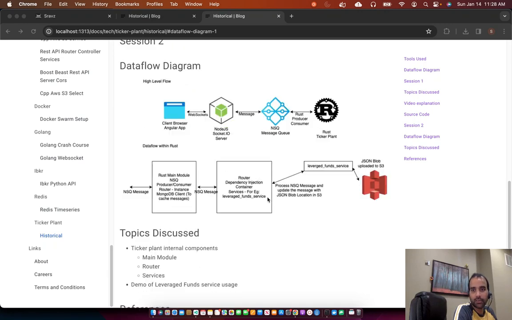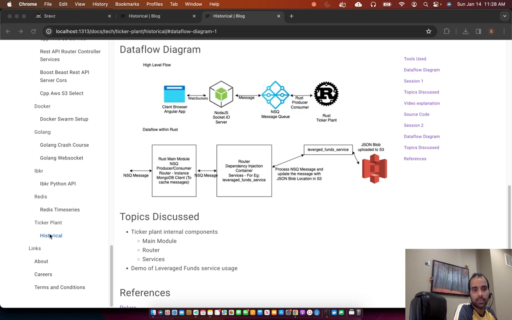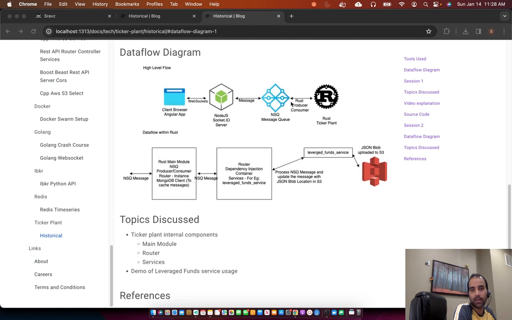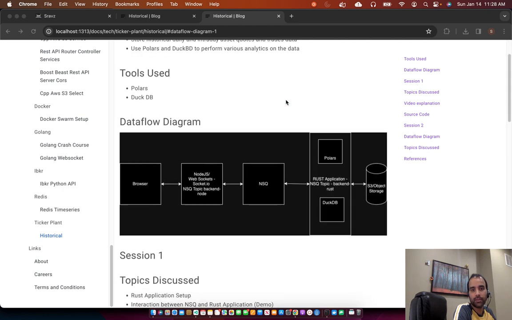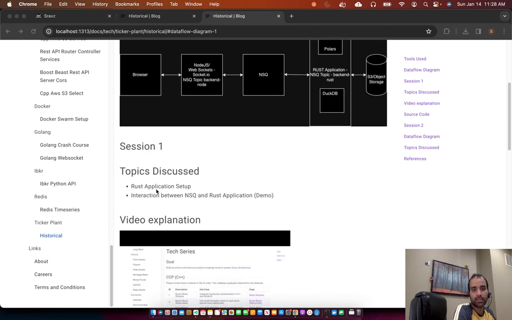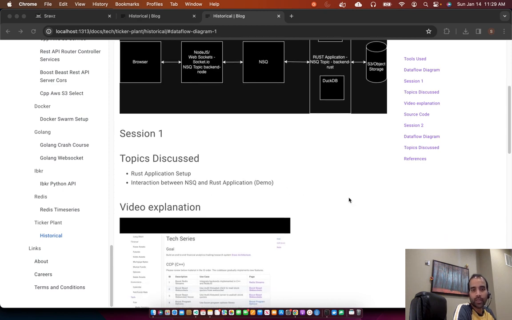In today's session, we'll discuss the historical ticker plant implemented in REST, Session 2. In Session 1, we discussed at a high level the data flow diagram, how the ticker plant would look like, and then we discussed the REST application setup and interaction of NSQ and REST application. We demoed that.